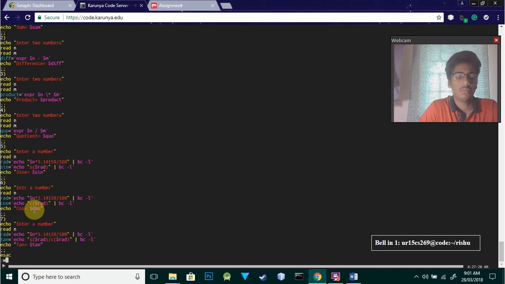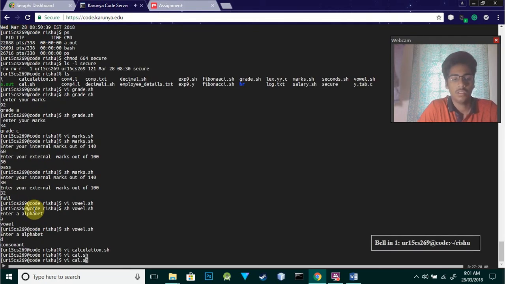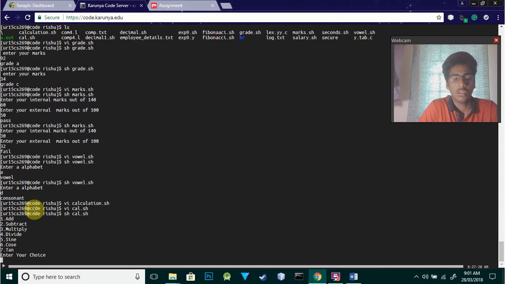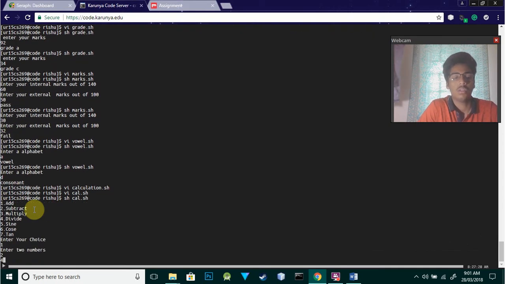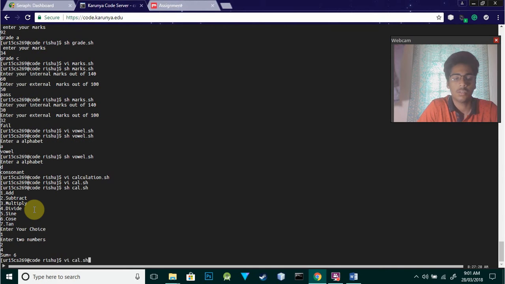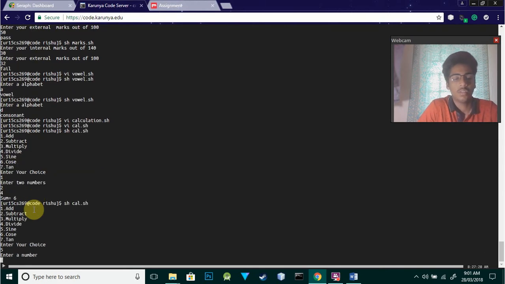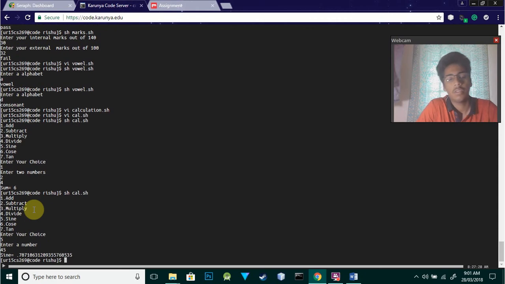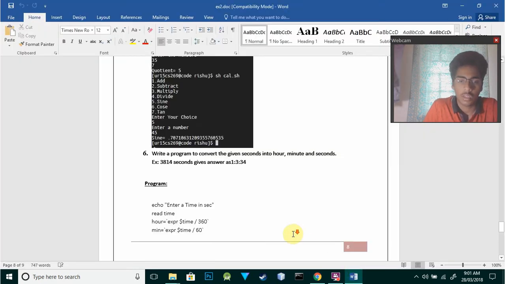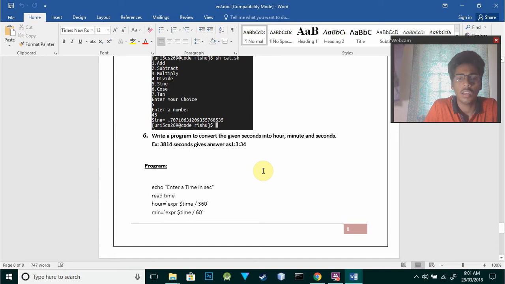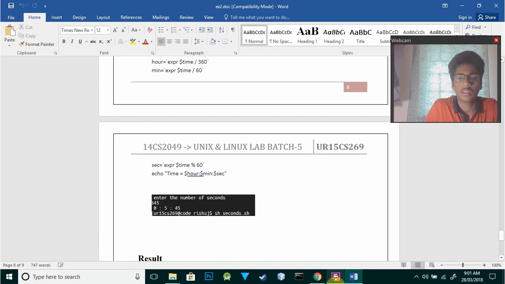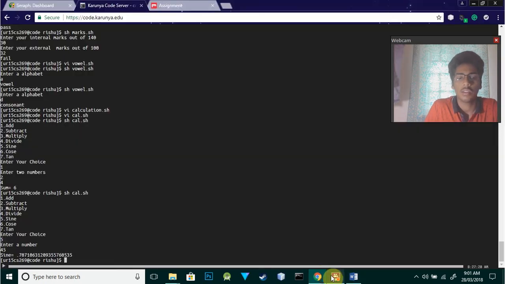So let's show the output. First we'll go with 2 and 3. You can see its output is correct. Now when we go with 5 and a number of 45, you can see it's 0.701. So this is it. And now the last one is about the seconds, where you get the hours, minutes and seconds from the total seconds.